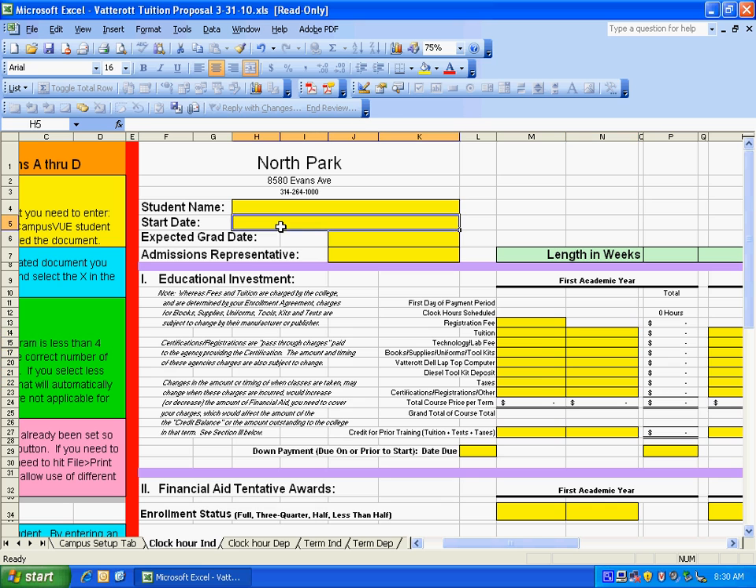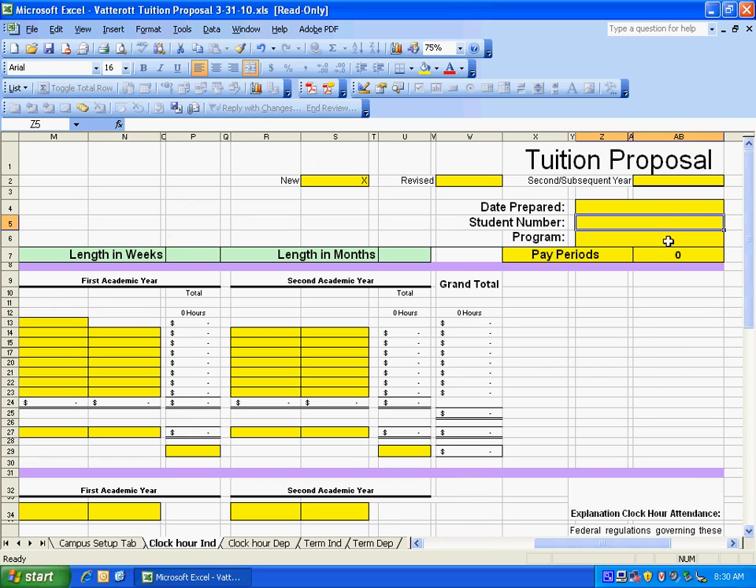We need to enter a start date. And now the program, after I hit the tab button here, the program we're going to see has some options. You're going to want to set up a sheet for each. You want to set up a template for each program because the costs are going to be different, and the dates of each are all going to be different.